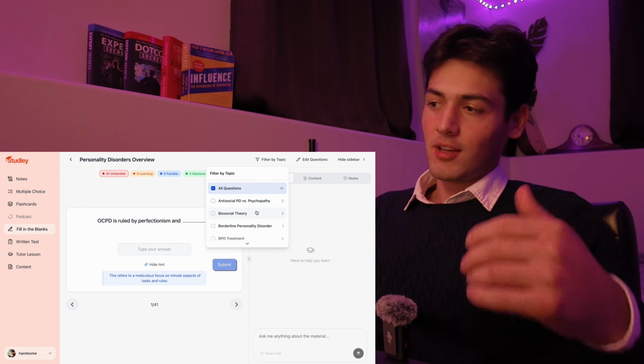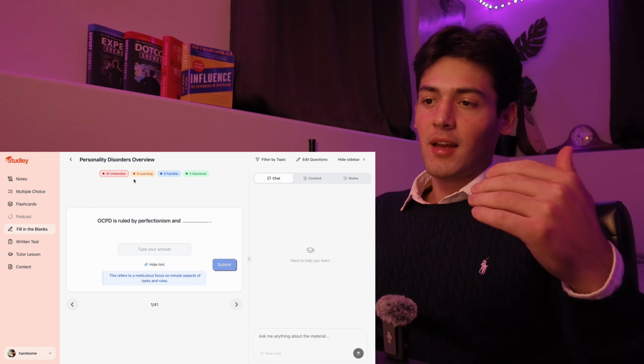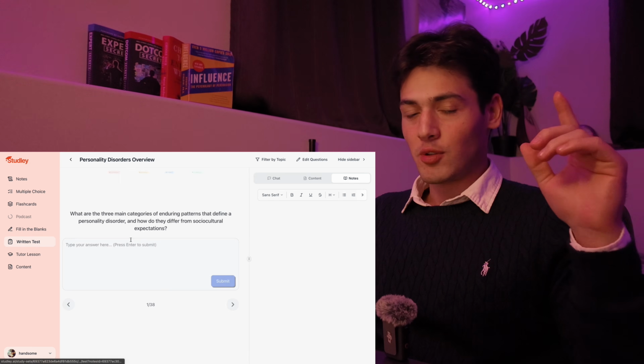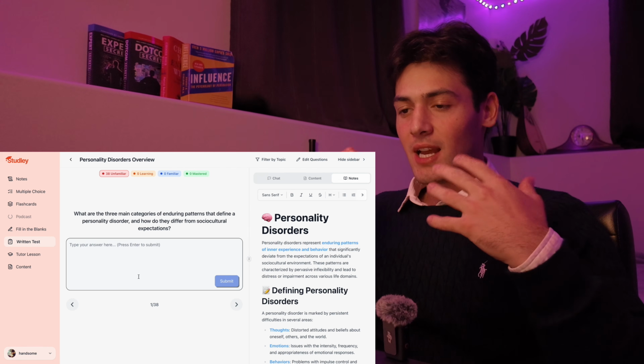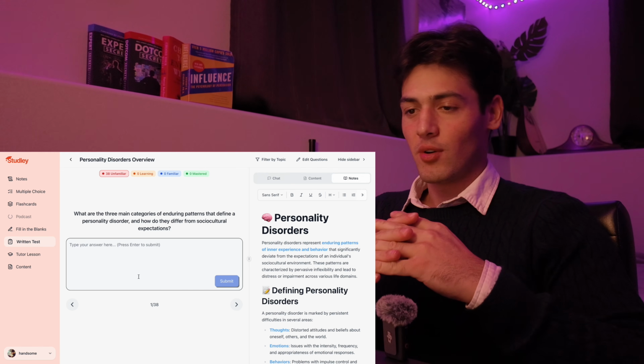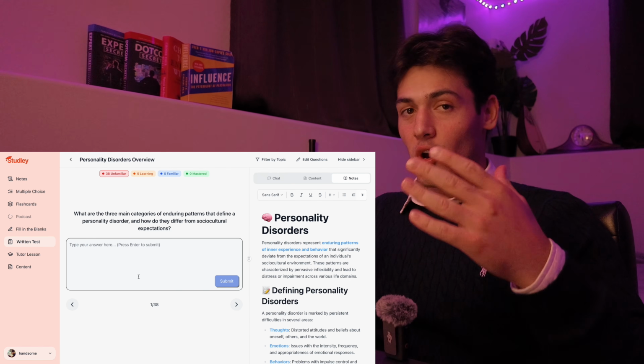And just like everything else, you can filter by topic, keep track of your progress, everything. Now, the written test is one of the hardest in my opinion, because it really tests your understanding. It doesn't give you any hints or anything. It just tells you whether you know it or not.